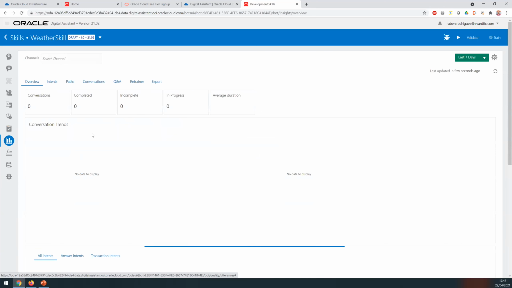Then you have analytics. You will see nothing here because there are no conversations at all, as we just created the skill, but you can see some insight about how the users are using the skill. You can also check the actual conversations the users are having, and this will help you to retrain the skill.